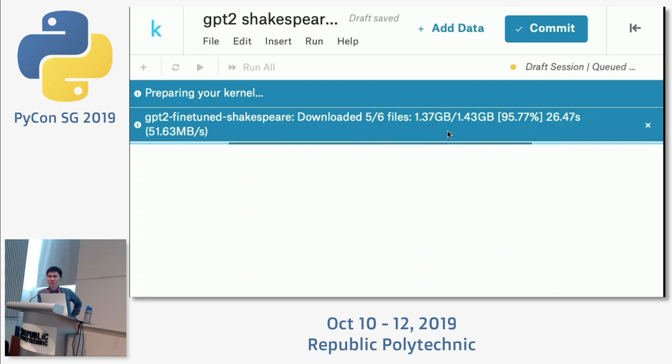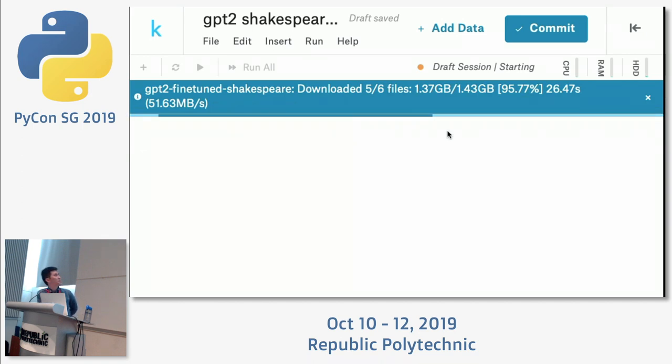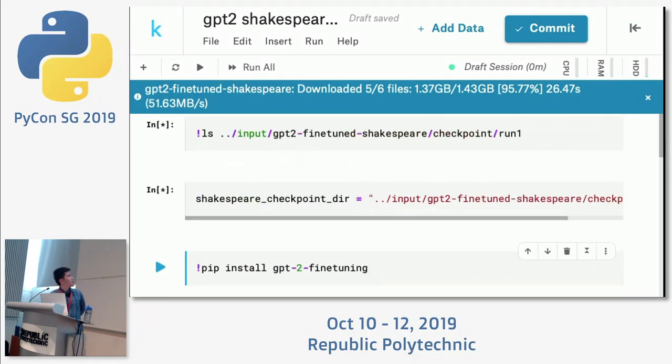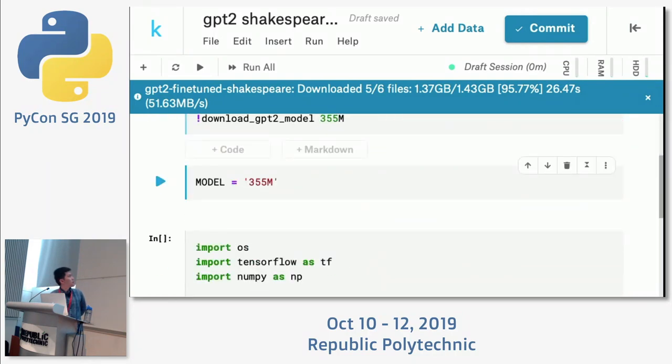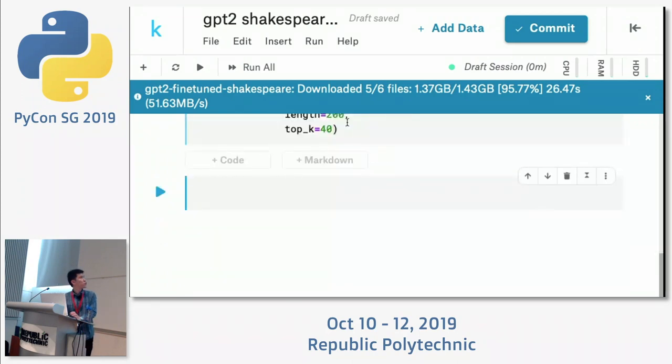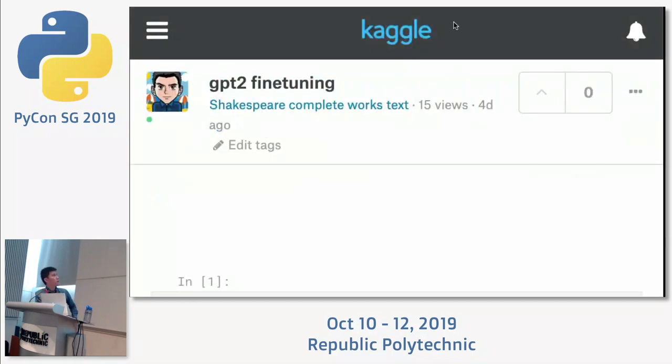I couldn't preload two notebooks at once because Kaggle recently added a limit, so you can only have one running session at a time. So I'll show something else while this loads. So you can fine-tune it with any piece of text you want.